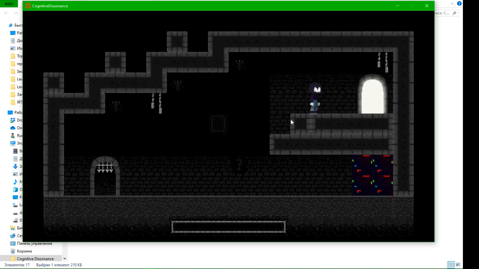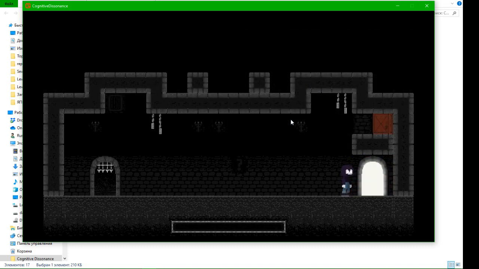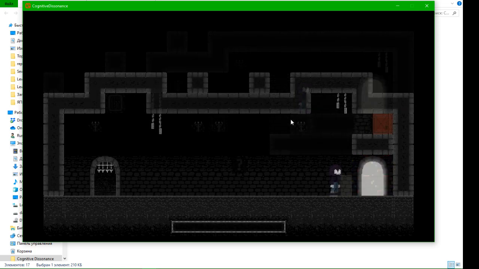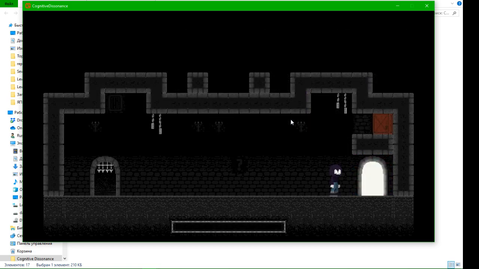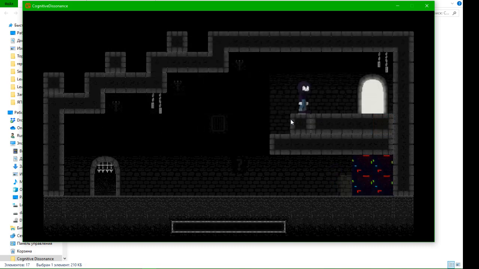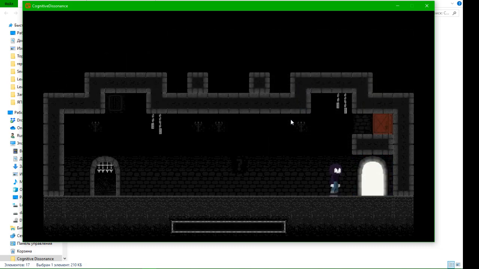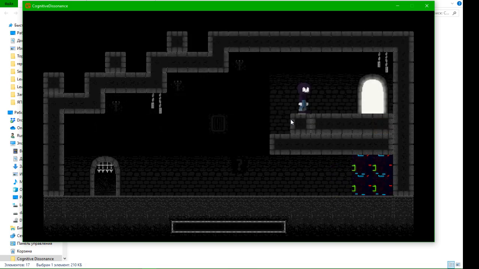Now let's see where we are. Yes, we are right here. And as you can see, we are controlling both characters at the same time, and we can dislocate them. We can do one thing in one world and do another thing in the other world, and we need to build a mental map of the other level to beat it.